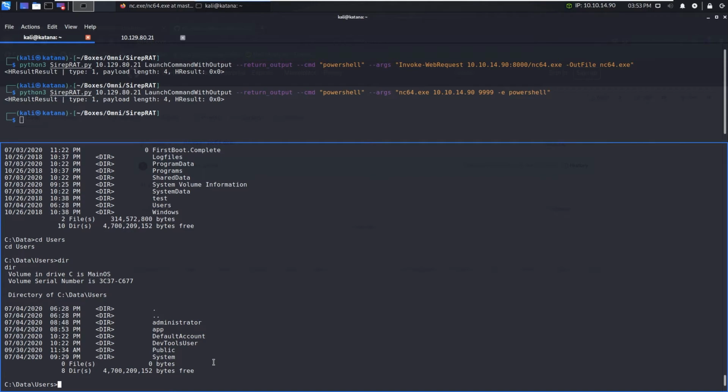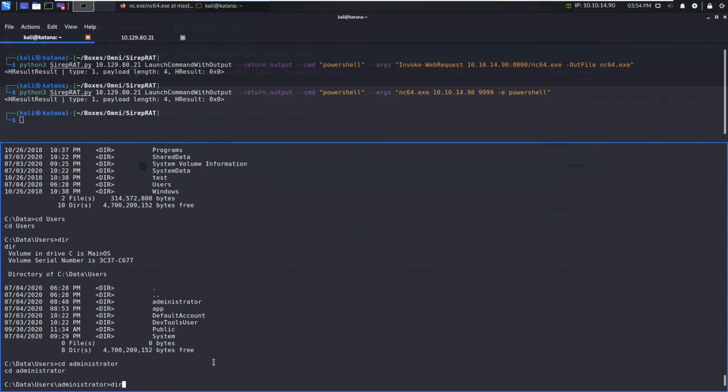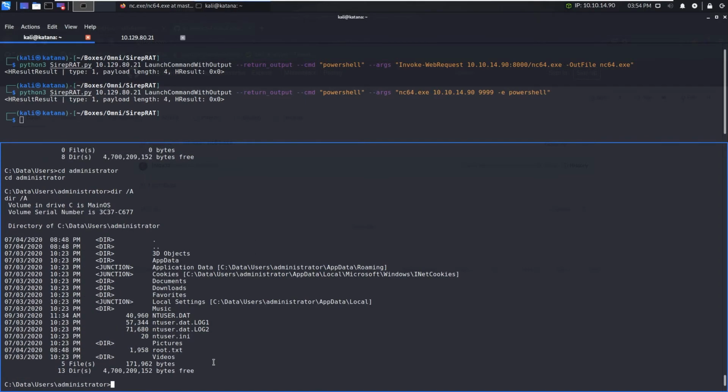And we have a few users here. We have an administrator, app, a default account, a DevTools user, public, and system. So let's just go through these in alphabetical order. Let's cd into the administrator and dir /a. And let's see, we have an NTUSER.DAT. There's the root.txt. Is there anything else in here that's particularly interesting?